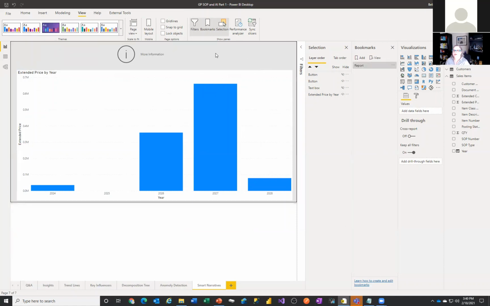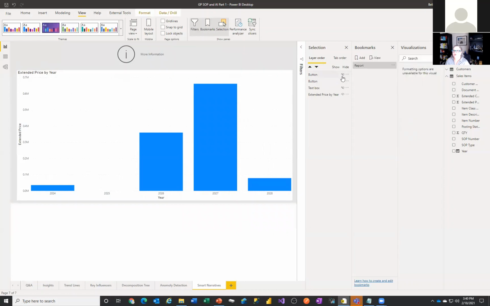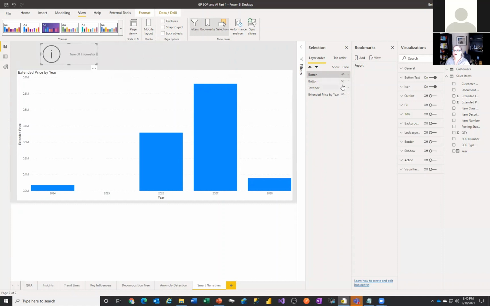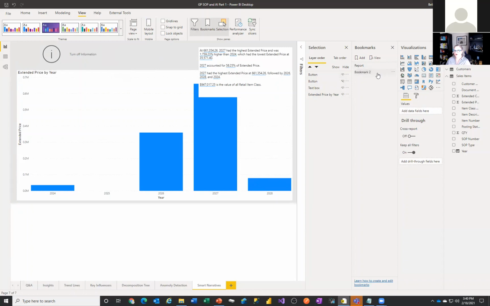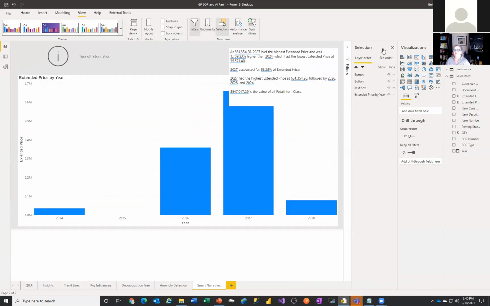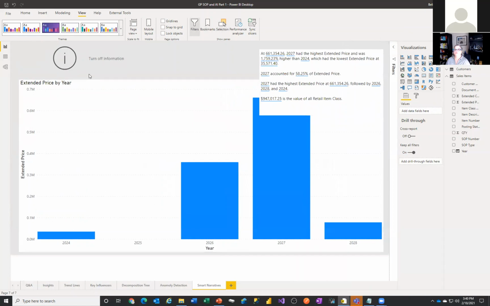And then this time I'm going to come in, and you're probably wondering, what the heck is Belinda doing? I'm going to turn that other one back off, turn the other information off. And I'm going to also bring the text box back. And once I do this, I'm going to add another bookmark, and I'm going to rename this to more information. Okay, now that I have that done, I'm going to close up the bookmark and close up the selection.